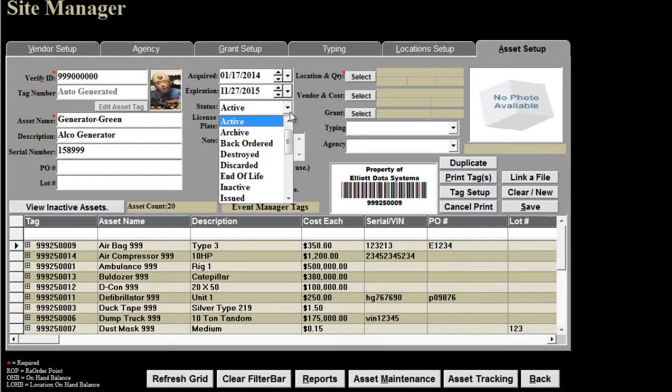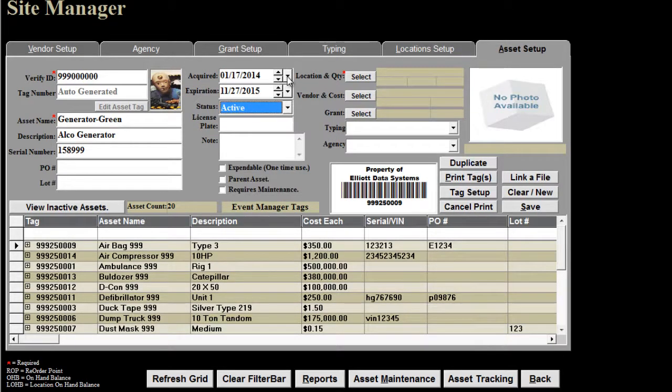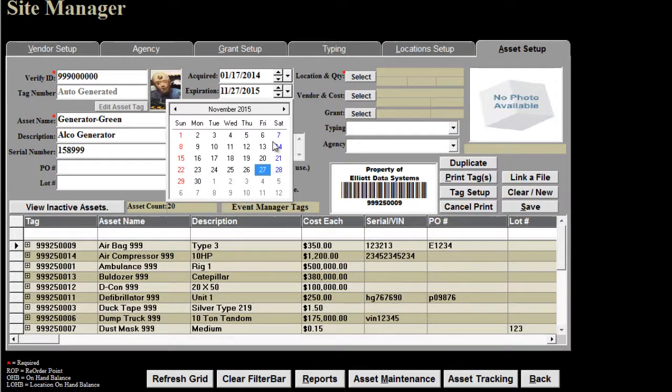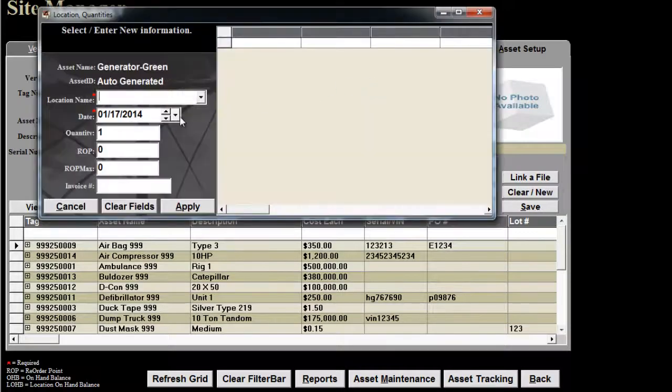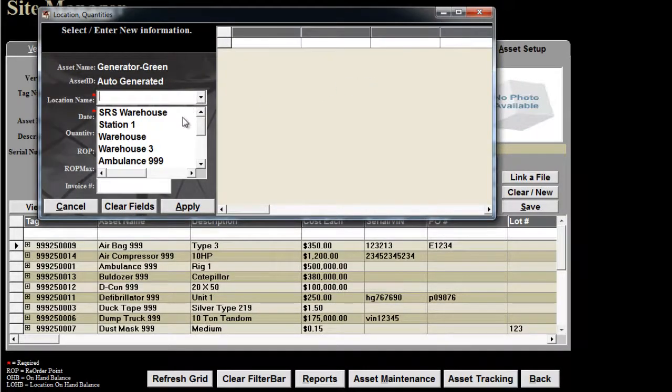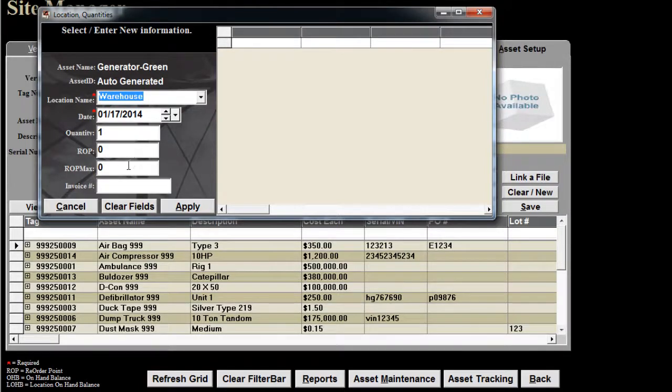You can add a serial number. We can also go over and set the status of the asset. Expiration date can be set to a date in the future if you want to expire this asset. If you have a license plate, you can record that and any notes. We're going to also check the requires maintenance. We'll go into more details what that means later.